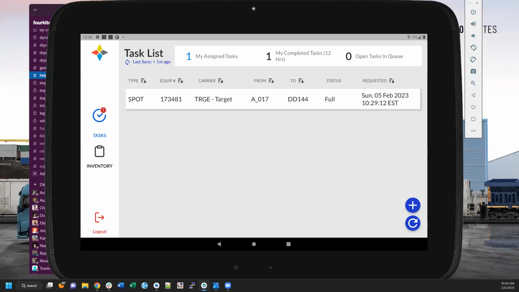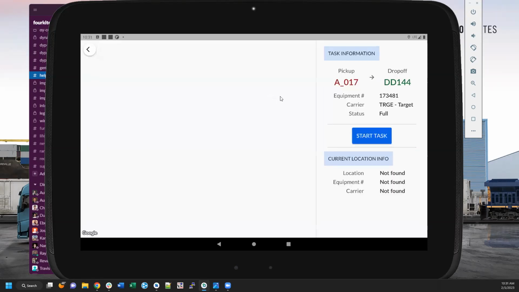Now, once I finish that, as soon as I unhook from that trailer and finish that move, if there's another task out there for me, it's automatically going to put that on my screen. So just like a while ago, I've unhooked from that first one and I'm pulling away from it. I want to look at this task, telling me where I'm going to pick it up and where it's going to be dropped off. So again, I want to start that task and then drive to the trailer itself. I drive over to the trailer.